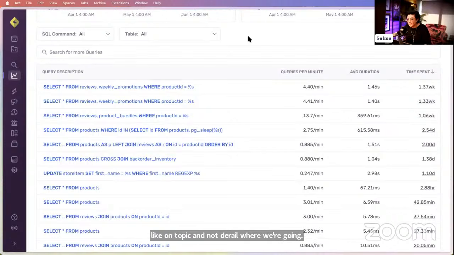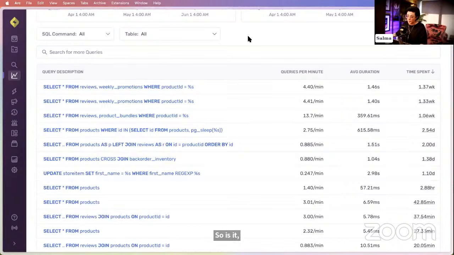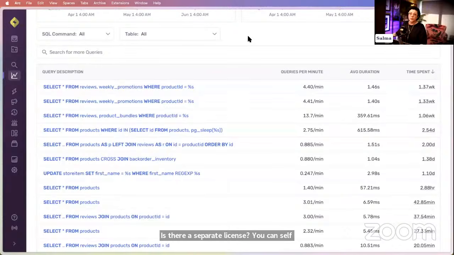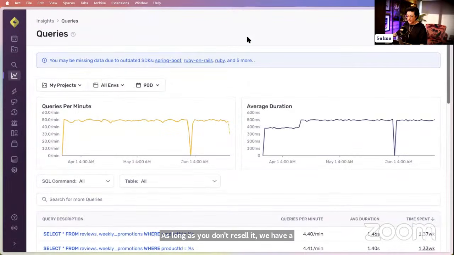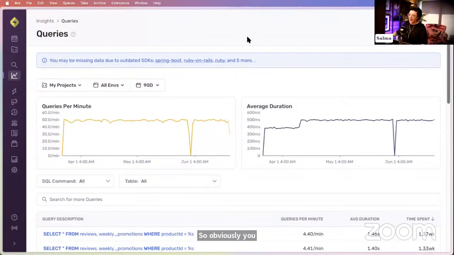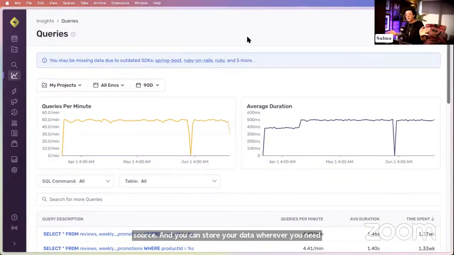I will answer this one though. Is it possible to install Sentry on the customer's premises? Is there a separate license? You can self-host Sentry, as long as you don't resell it. We have a business open source license. So obviously you won't be reselling it. It's our own license, actually. Yes, it is our own open source license. So you can self-host it completely. All the code is open source, and you can store your data wherever you need it and want it. But we are not responsible for your hosted instance, but you can get support from us in the Discord if you need it as well.